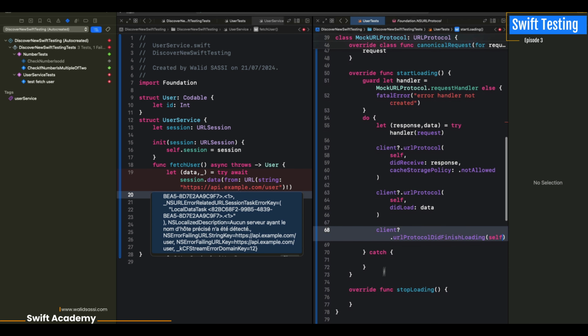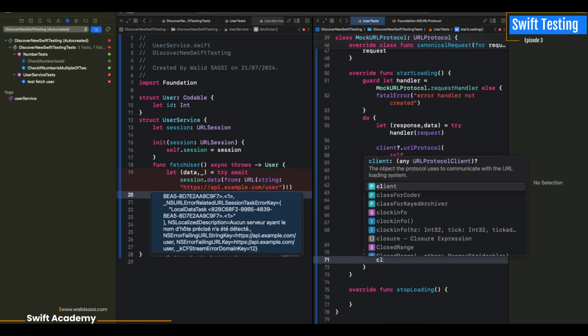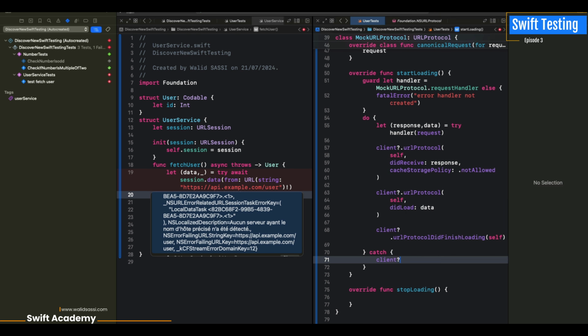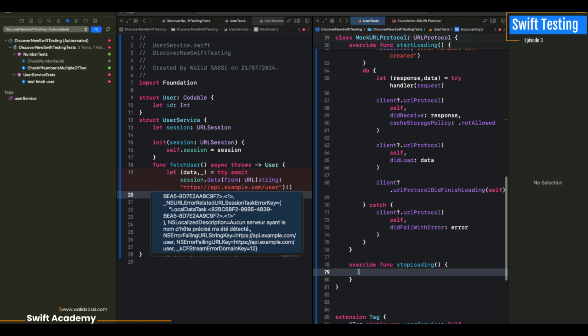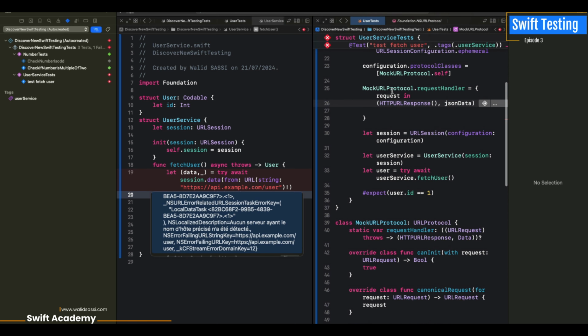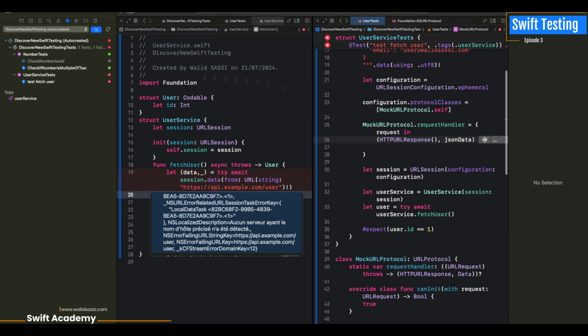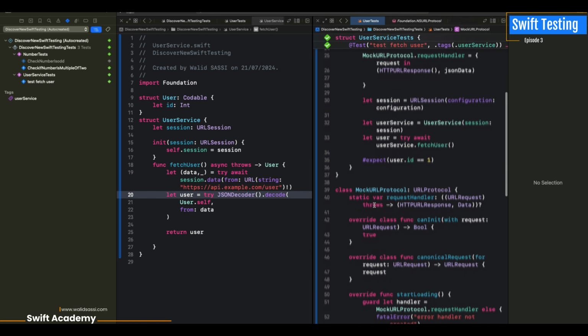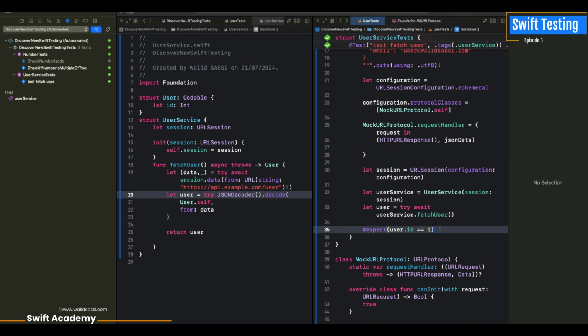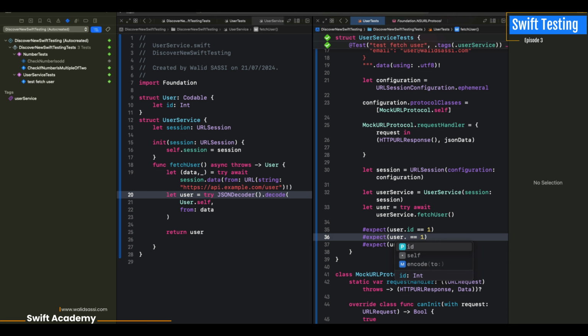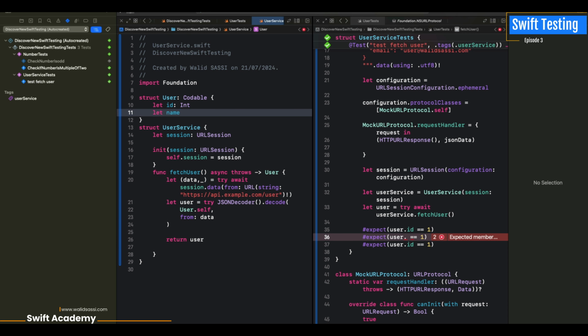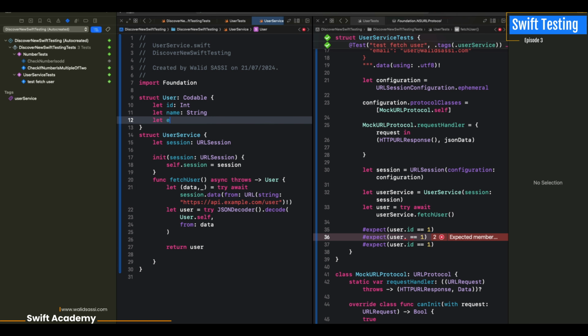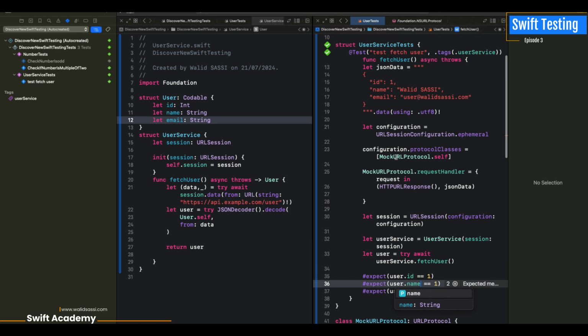Finish loading. And if somewhere we want to test if we have some problem, in failing, error, etc., we can use the URL protocol client to launch didFailWithError. I think that everything is correct now. We can launch our testing. As you can see, all tests work, great. And we can add the other attributes such as the name and the email. As you can see, we have the name, email. We can now test our expect using the new Swift Testing.